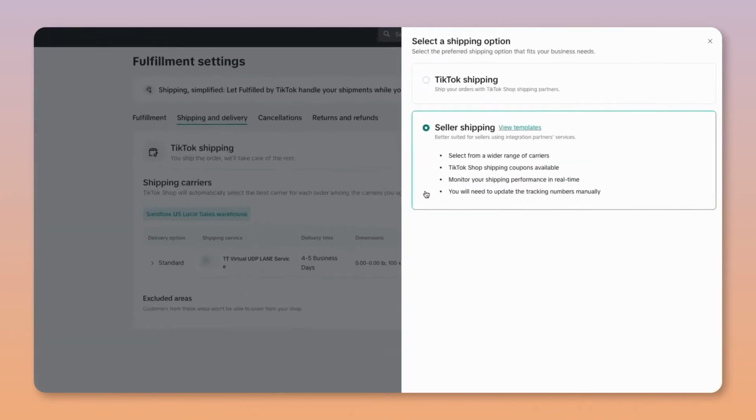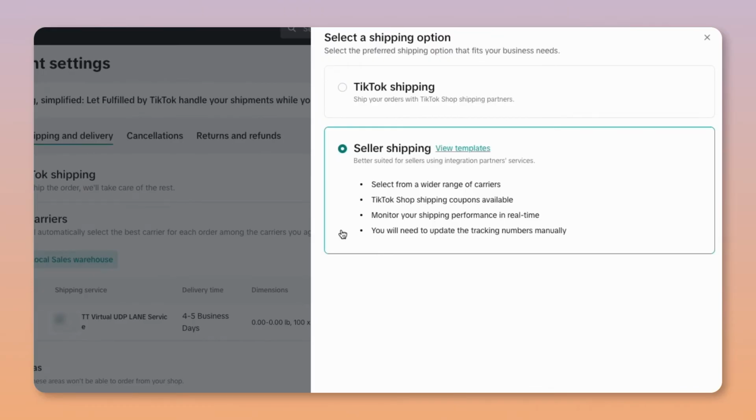Why is this important? Well, selecting Seller Shipping ensures that Gelato receives all the necessary shipping details so we can fulfill your orders correctly. Without this, your orders won't be processed properly. Next, let's create your shipping template.